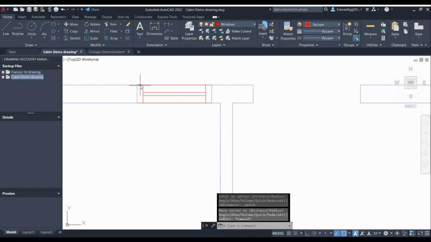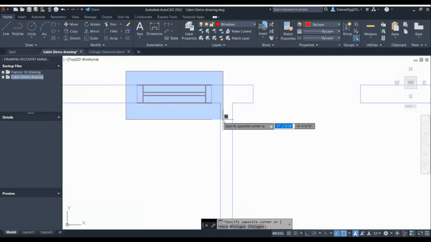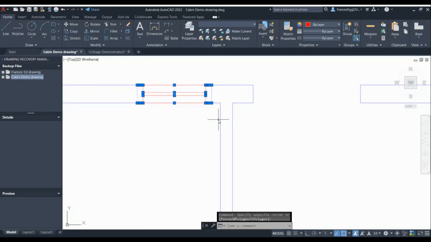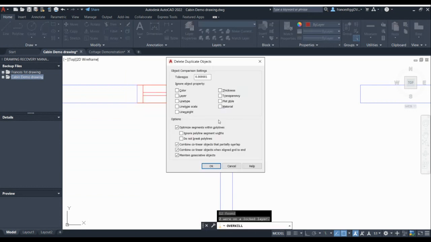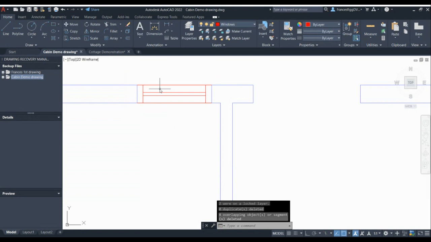Now, what I want to do next is I've got all these as individual lines. See, these are 3 lines at the top. So I want to join those. So I'm going to highlight the whole group and type in overkill. Overkill can get rid of duplicate lines. It can also combine collinear objects when aligned end to end. So I'm going to say OK. And now you'll see that I got rid of those 3 lines and made 1.